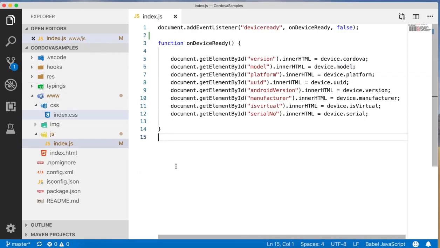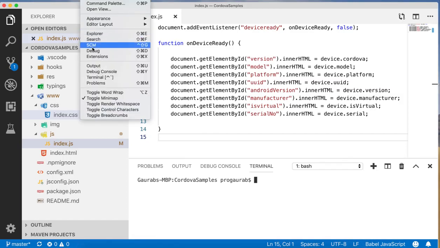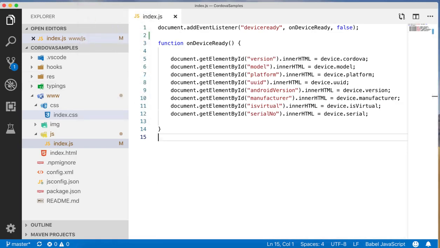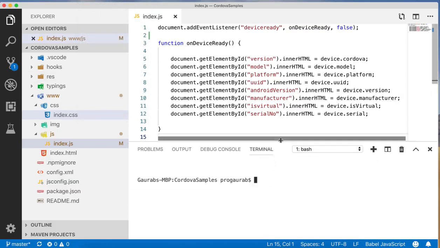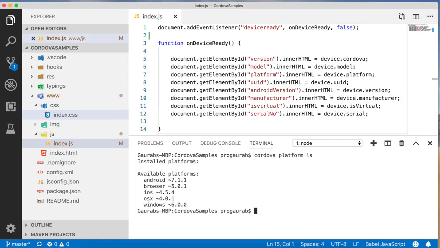I'll open an embedded terminal here. On a MacBook you can press Control and the backtick button and it will open the terminal, or you can go to View and here you can see Terminal. Okay, it's gone, so I'll open the terminal again and make it bigger. Here you can write cordova platform ls. We don't have any platform right now.